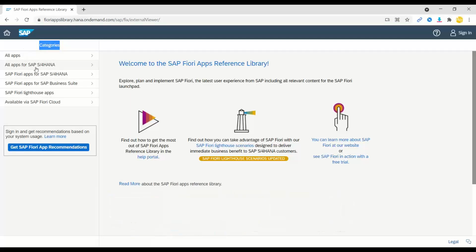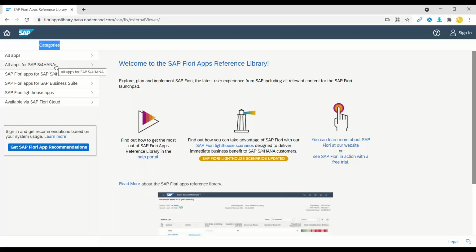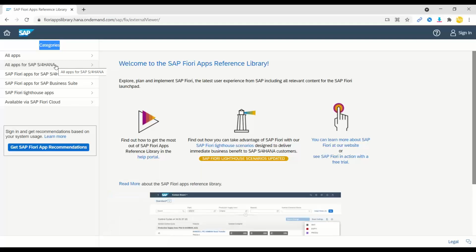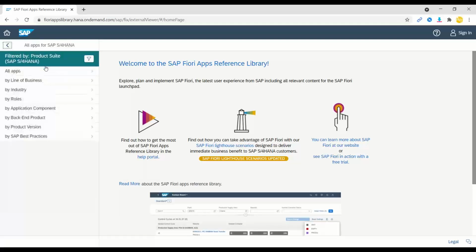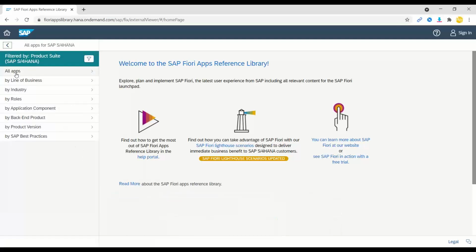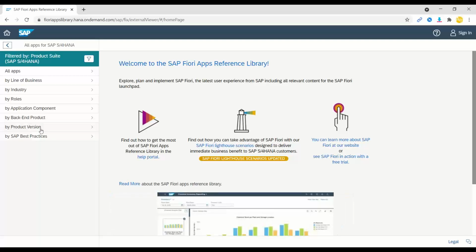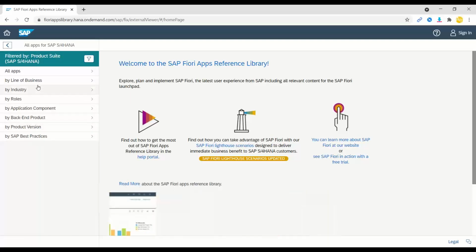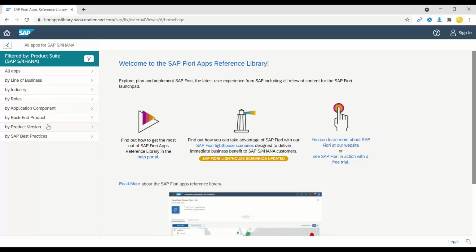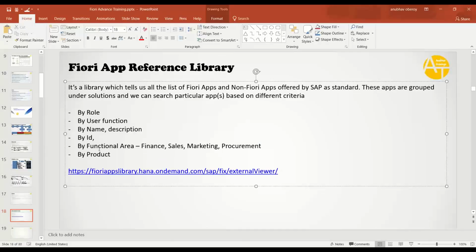Now let's go to all Fiori apps of S4 HANA, because our goal is learning S4 HANA security and Fiori security, which is the latest. I go inside, and now you can see all apps based on line of business, industry, role, component, backend product, product version, best practice. So you can see we have different search mechanisms through which you can look into the apps.